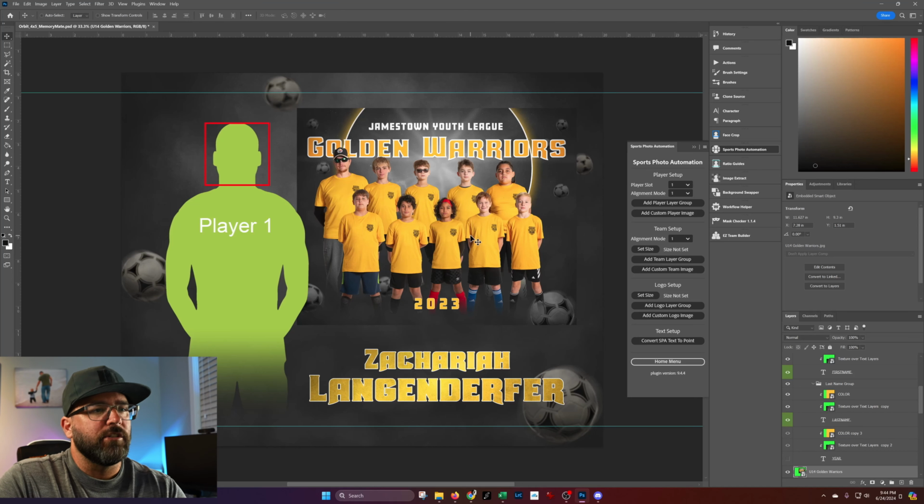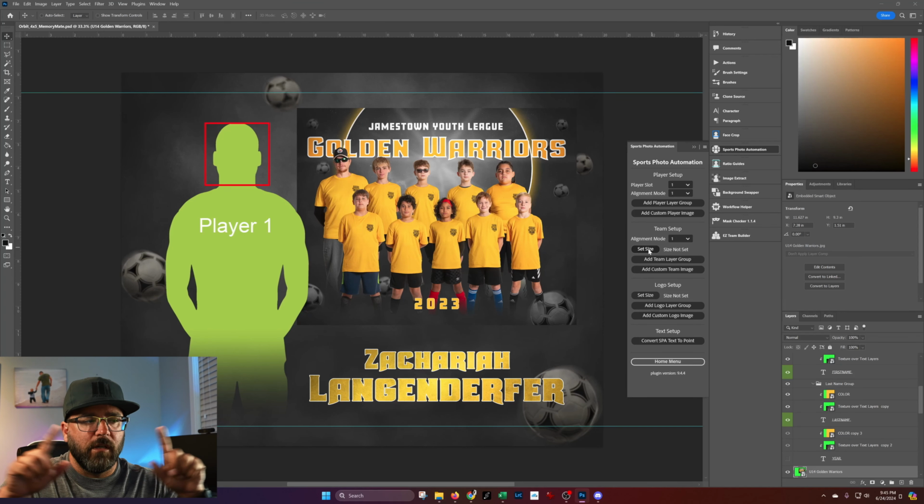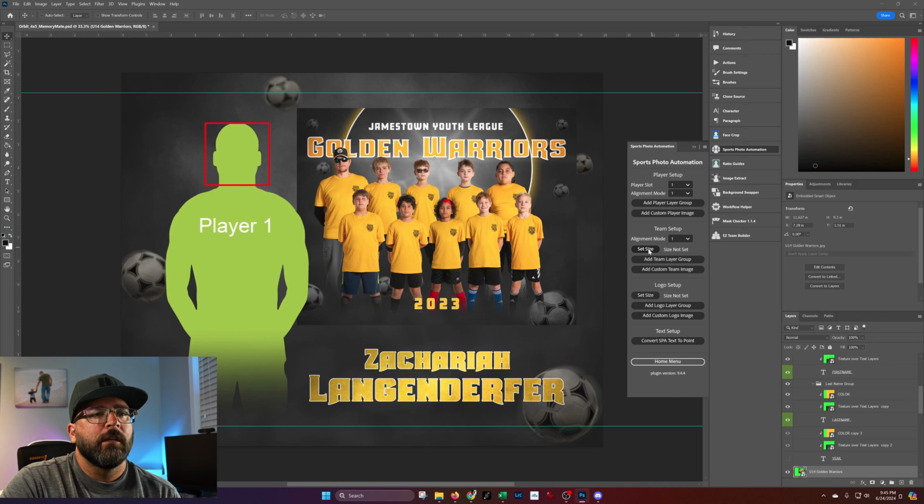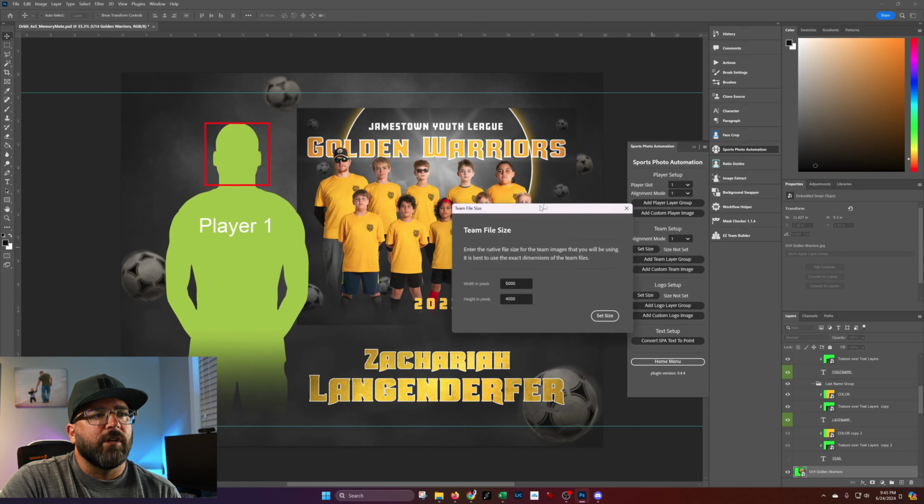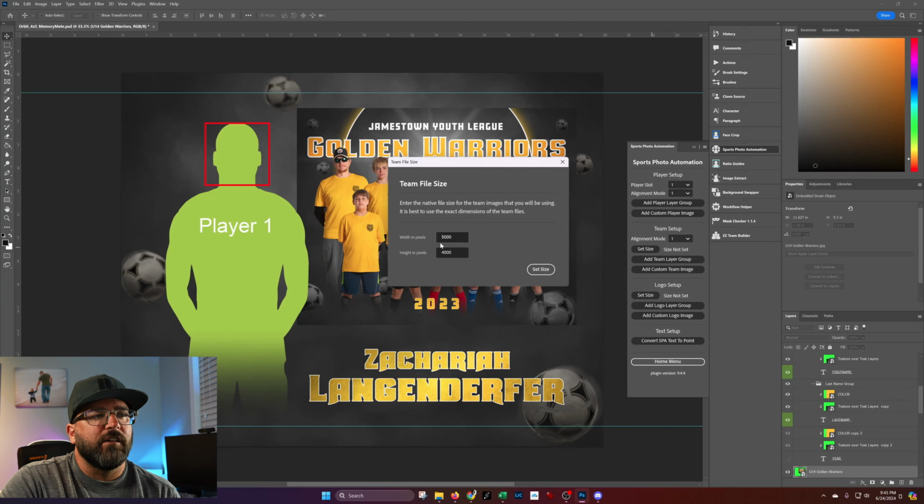So now we're going to work with our team image. Now right under our player setup in our sports photo automation PSD setup, you see team setup, alignment mode 1, and then we're going to set the size. And this is just setting the size of your placeholder. Okay. I know that my image right here in the background is a 5x4. So I got my width by 5,000, height by 4,000, and I'm going to hit set size.